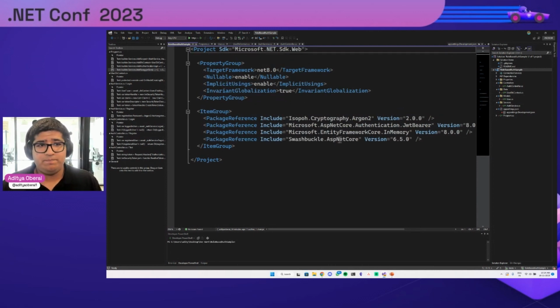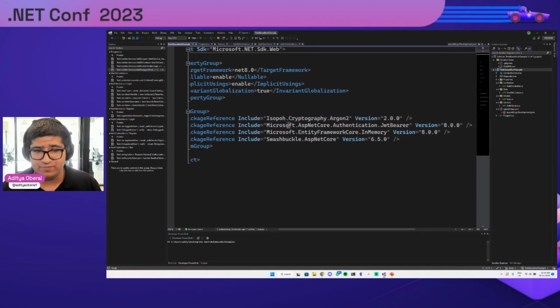So the packages that we have here, the first one is an Argon2 library. Argon2 is a hashing algorithm that is used to hash passwords as you store them. It is considered one of the most secure hashing algorithms for the purposes of hashing passwords. Therefore, I included a library that lets me implement Argon2 out of the box.